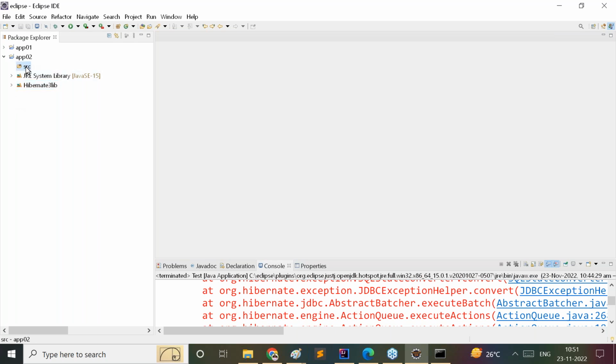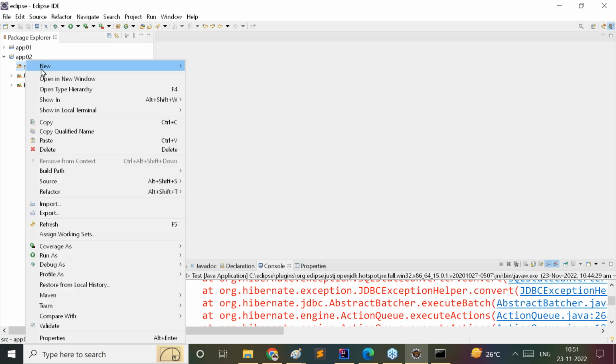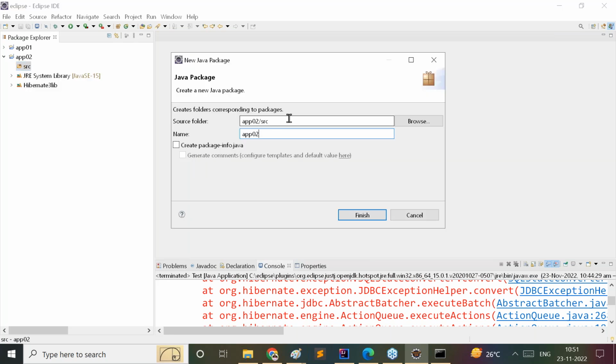Now tell me, all of you, how am I going to prepare my content here? First of all, let me prepare a new package in src. What package do I have to prepare there? It will be com.durgasoft.app2.